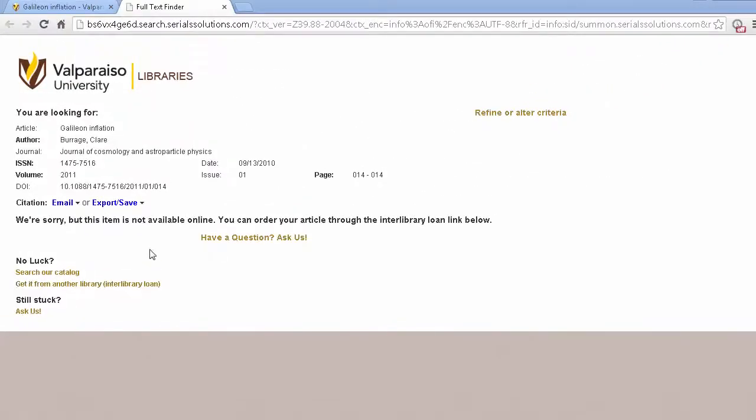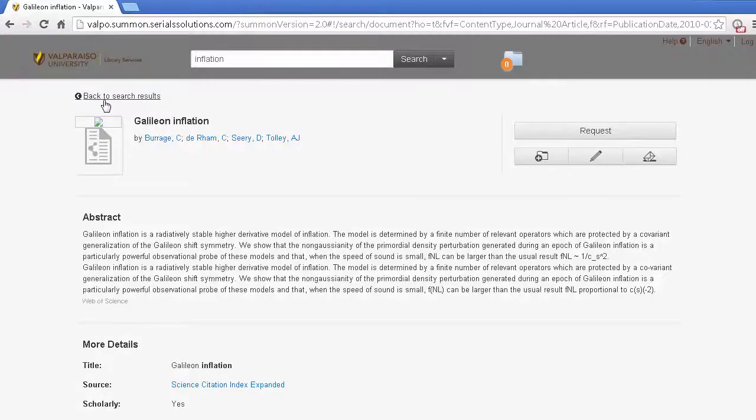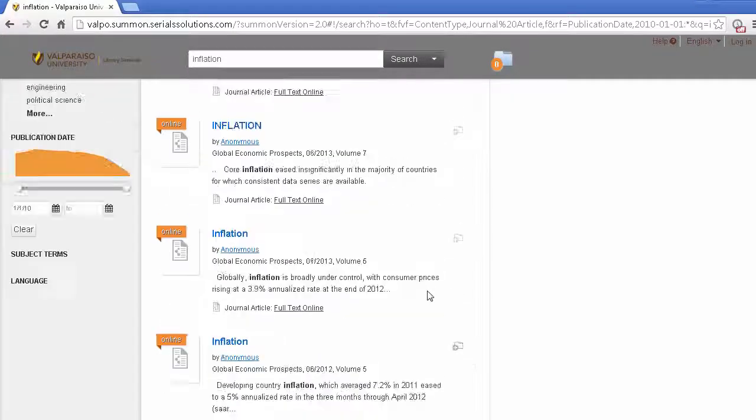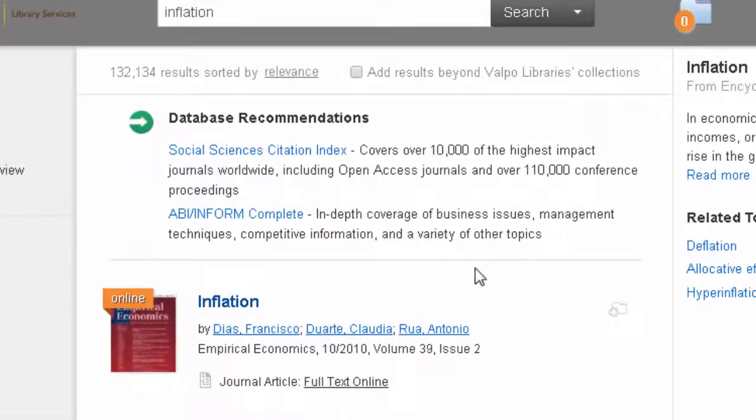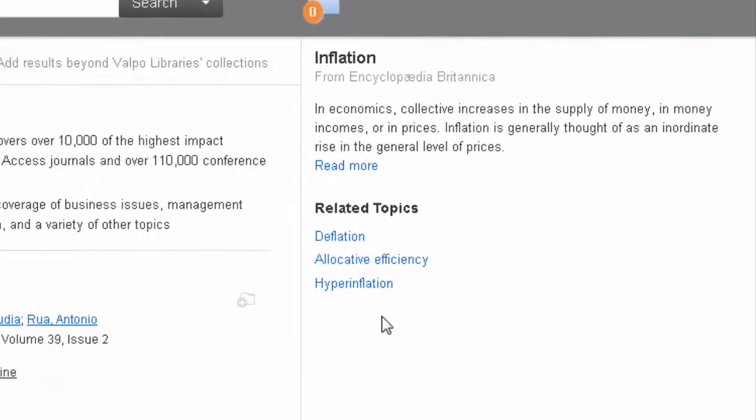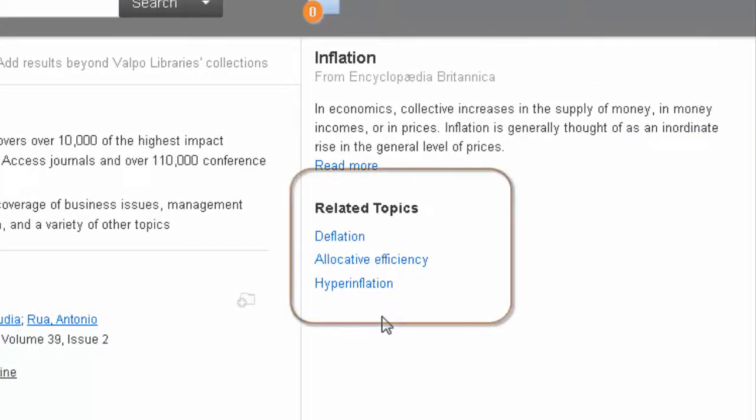Back on our search results page, notice that Summon tries to help you with your search process. Based on the search terms you enter, it suggests other databases you might want to try in order to get more narrow results on your topic. It also suggests related search terms which you might want to try using in your search.